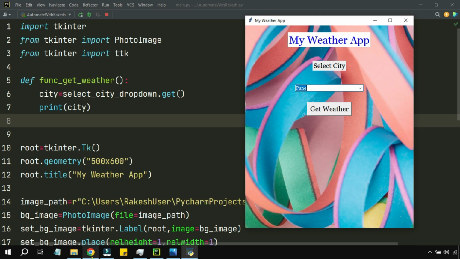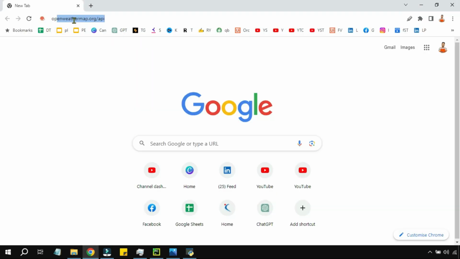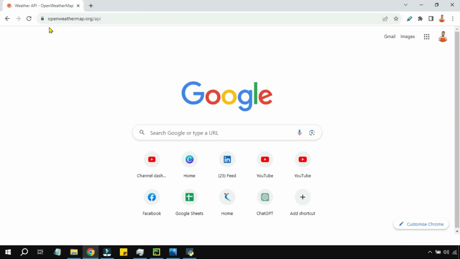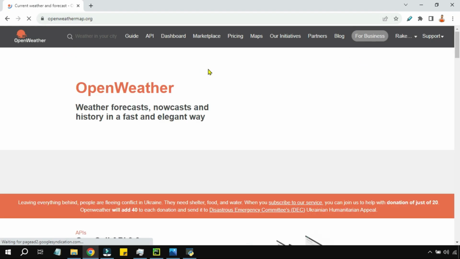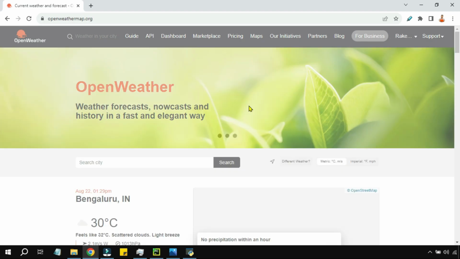Now for that, we have to use a site called openweathermap.org. This is a site using which I can do API calls. Simply type open weather. This should be your home page. Now, this site contains what?